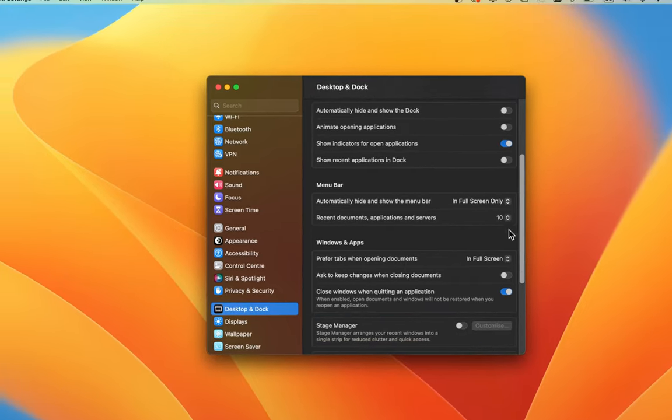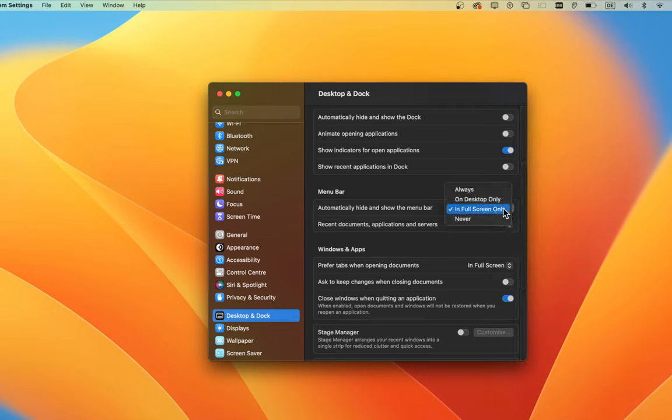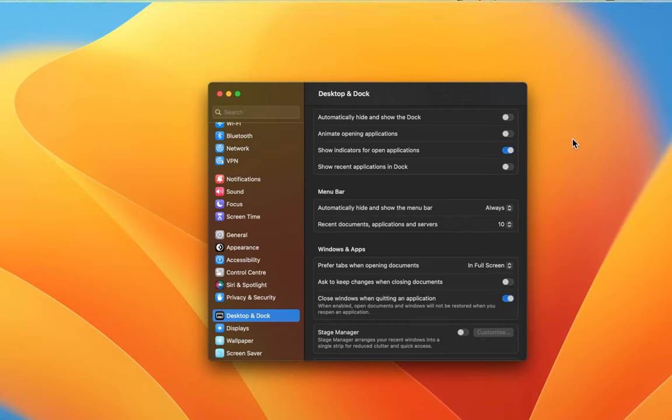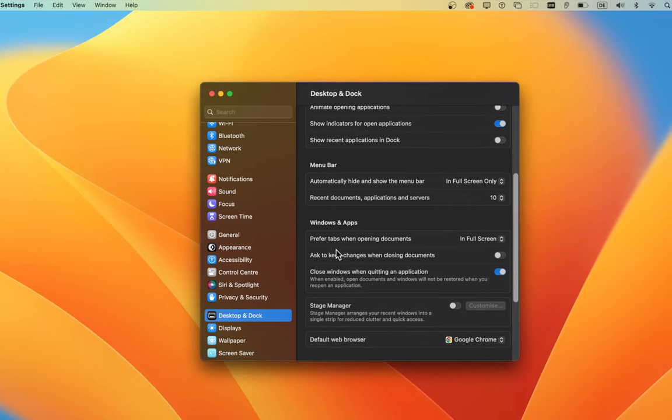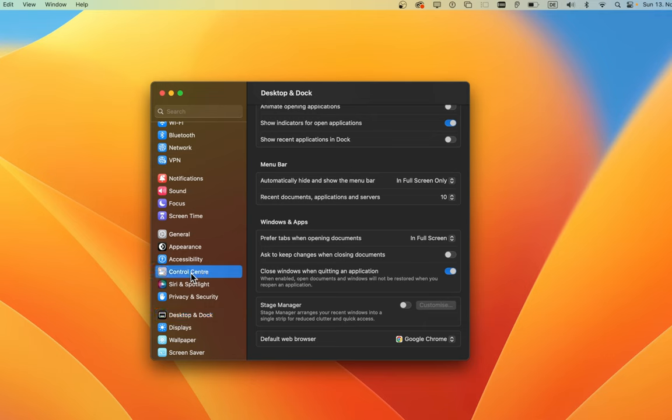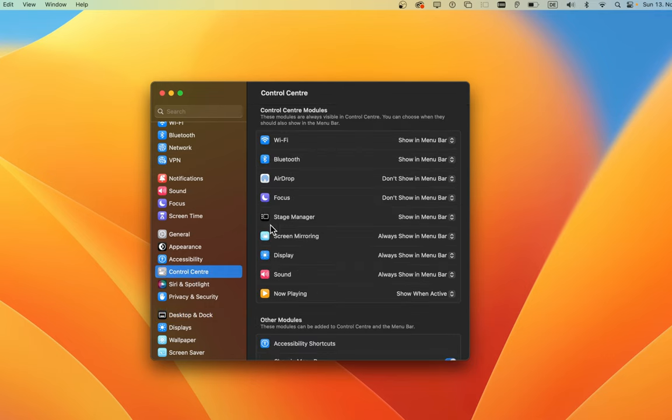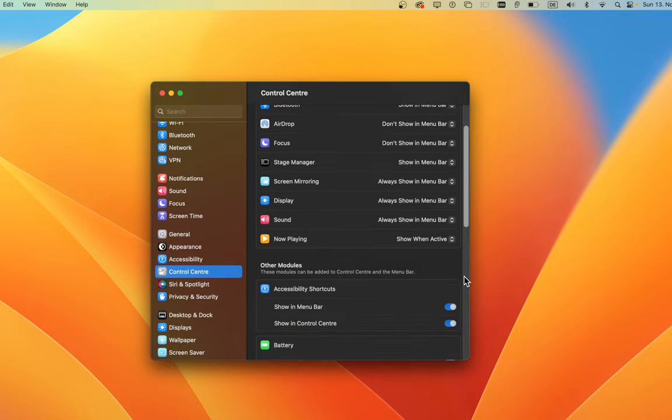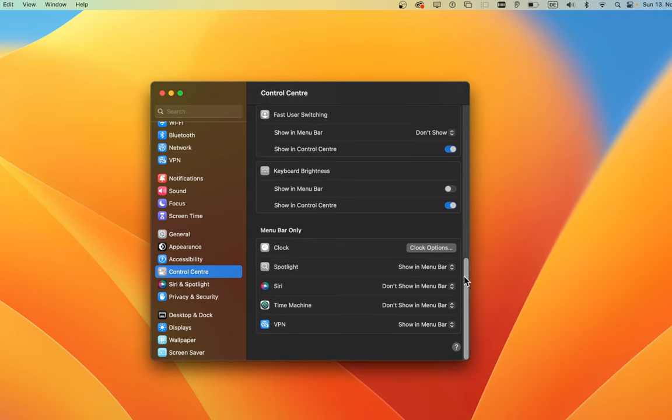In your menu bar settings, you can, as with your dock, choose to hide the menu bar when not moving your cursor to the top of your screen, or when using an application in full screen mode. Next, navigate to your Control Center settings. Here, you have the option to show or hide some options in your menu bar. This could be your focus mode, display and sound options, battery information, keyboard brightness, or your VPN connection.